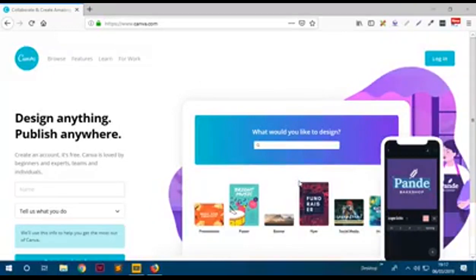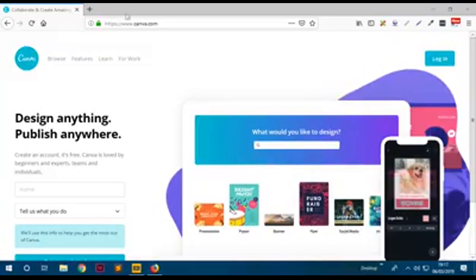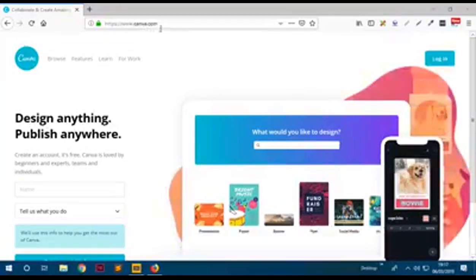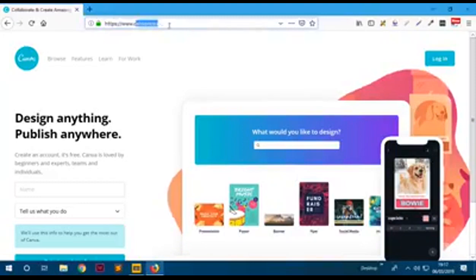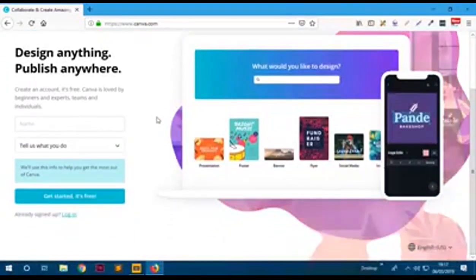These graphics could be social media graphics, posters, banners, flyers, presentations, and so on and so forth. Alright, so the first thing you need to do is go to canva.com on your browser. I'm in Firefox right now. Then the next thing you need to do is get started by creating our account.